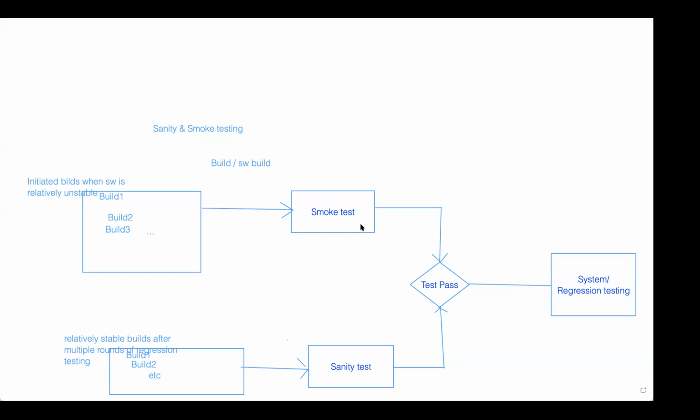The developer will fix that issue and again give the build. Once he gives the build, we'll run the smoke test, where the build is successful and we are getting the home page. Now we'll check the sanity test.